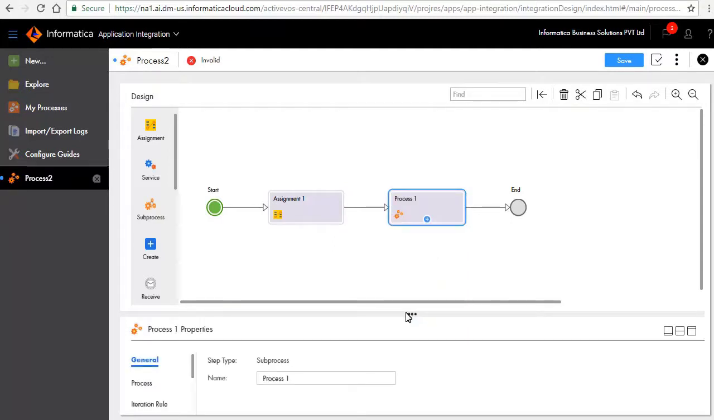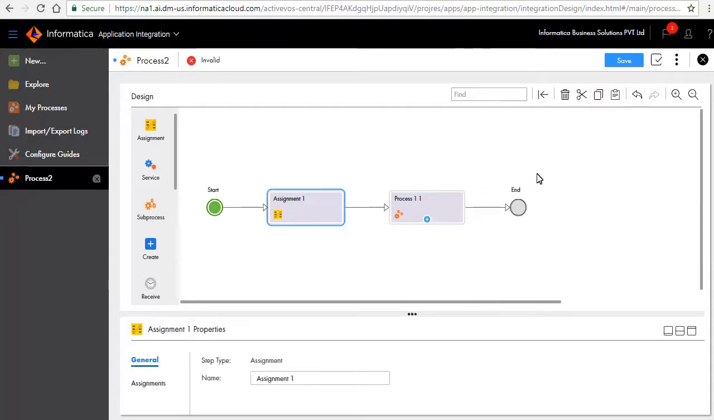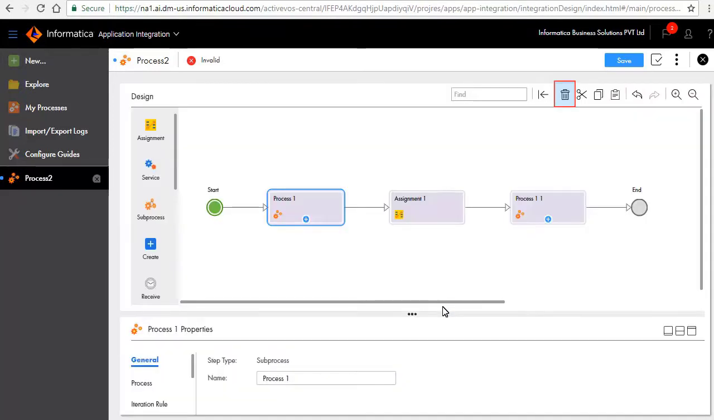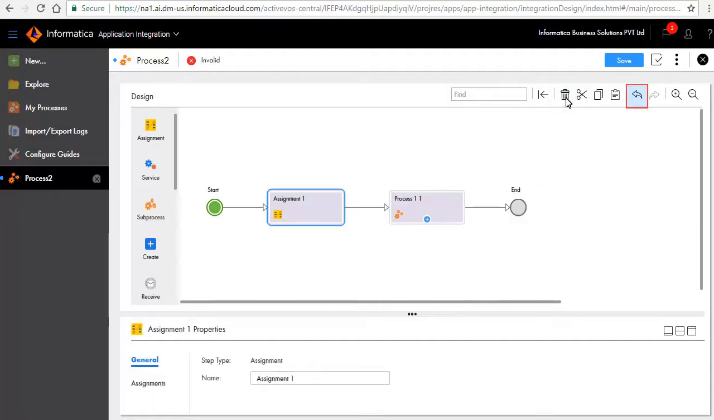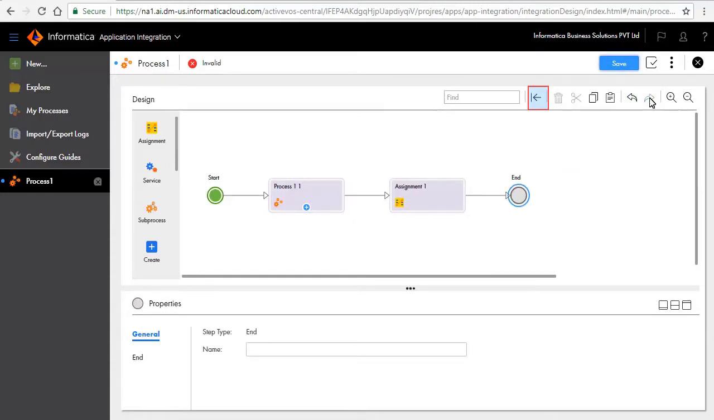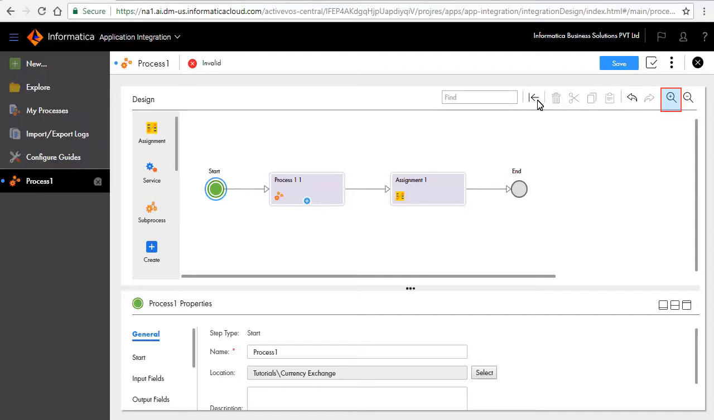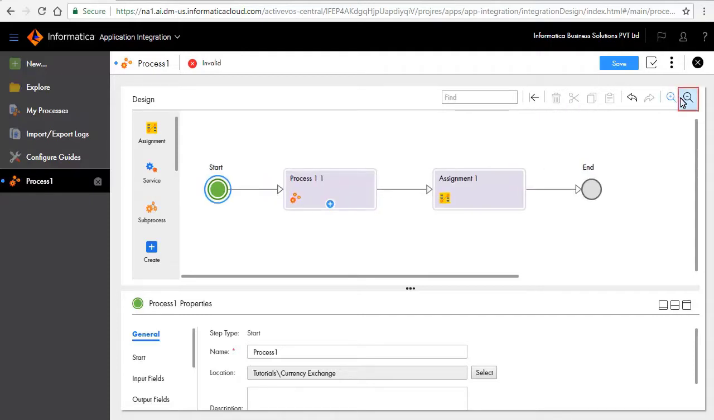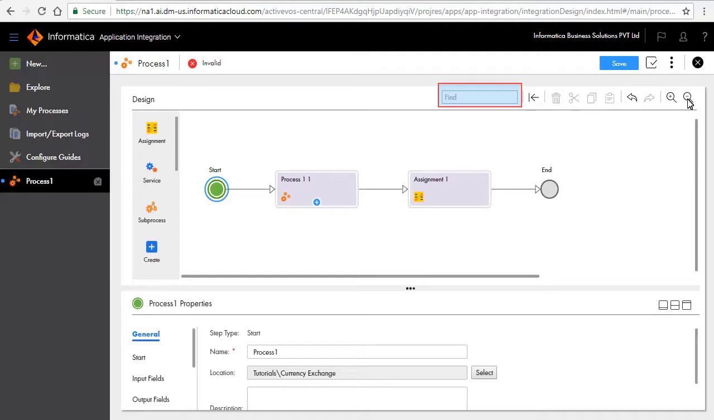You can perform multiple operations using the toolbar options like copy and paste, cut and paste to a different place, delete, undo to reverse an effect, redo to undo the last undo operation, first, to move the selection to the start step, zoom in and zoom out, or find to search for a specific step.